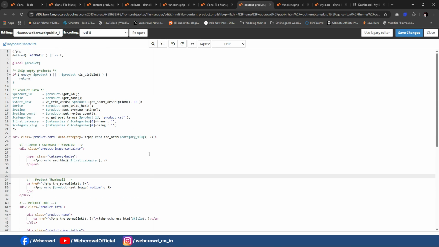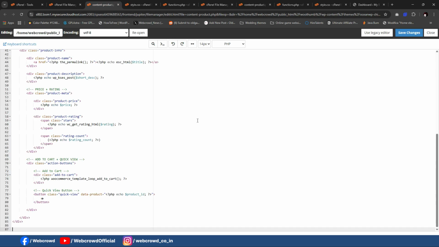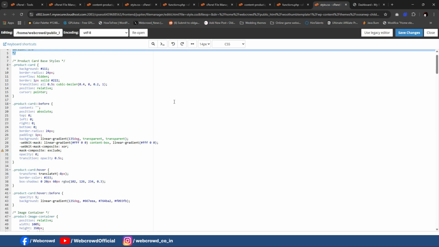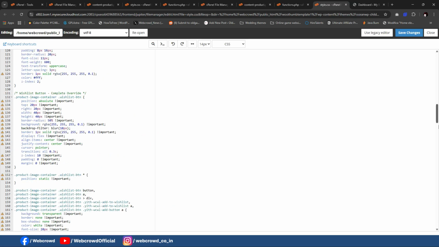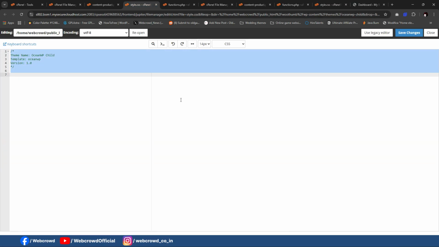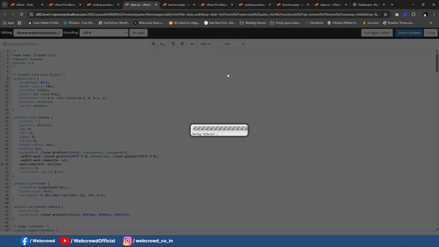Now I will copy this code. You will find the instructions inside the file, which I will be providing for download. You can check the description. First copy everything and paste it in your content.php. Same in the CSS. This is the complete CSS for our custom template. Just copy this and paste it here. Everything is done within one to two steps.